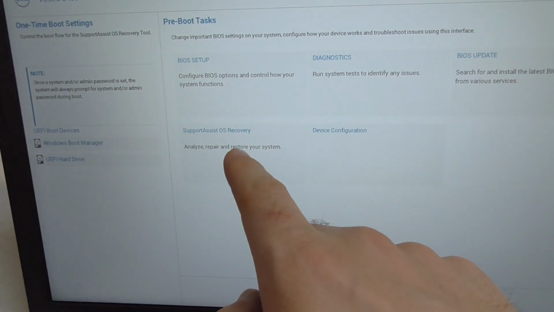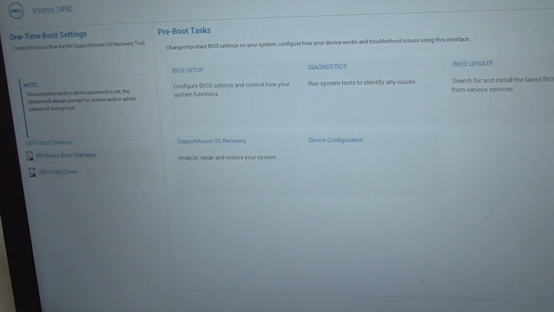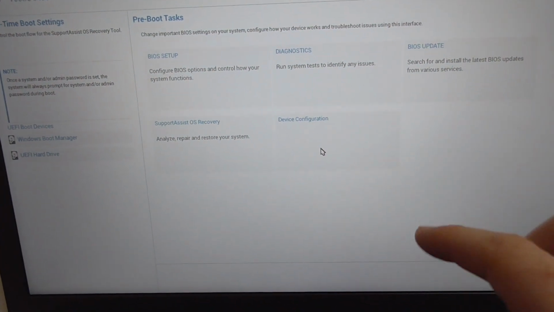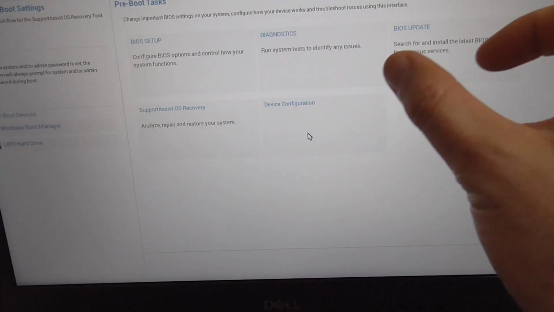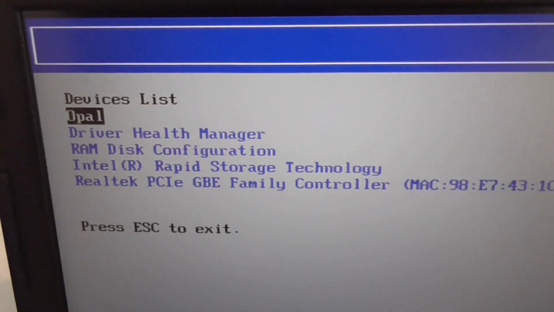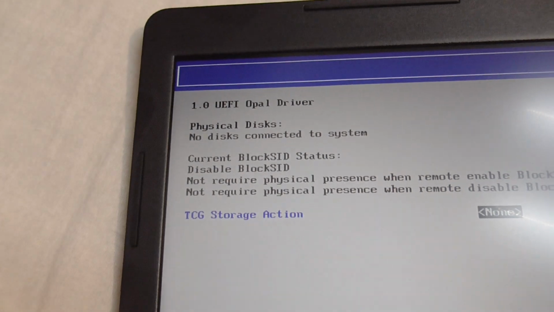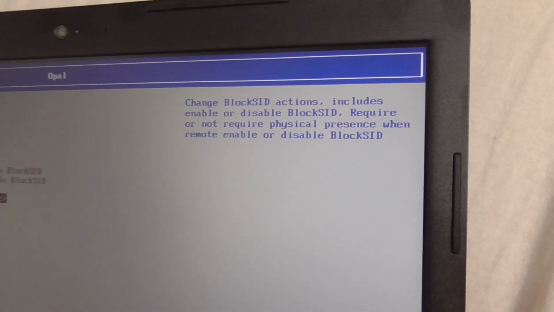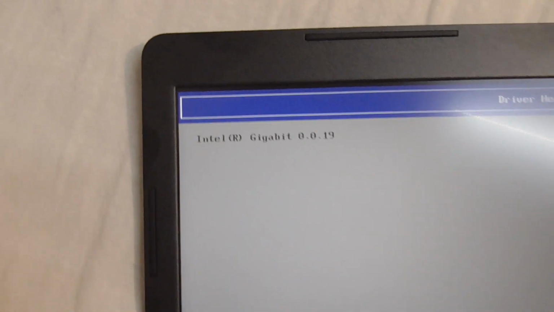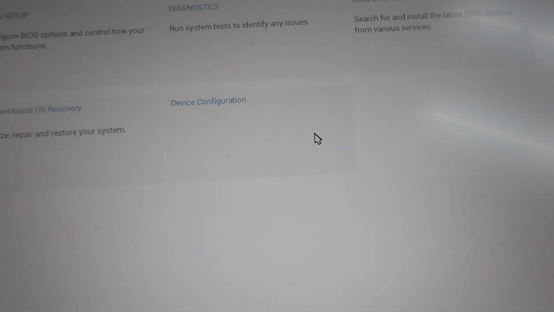So that was this one. You can recover your Windows, I think, from there. It will overwrite your entire current Windows installation from a portion of the hard drive, which you cannot see normally. Okay, device configuration. That is this one. Escape goes back. Device configuration again. Driver Health Manager. Gigabit, that's the local area network.